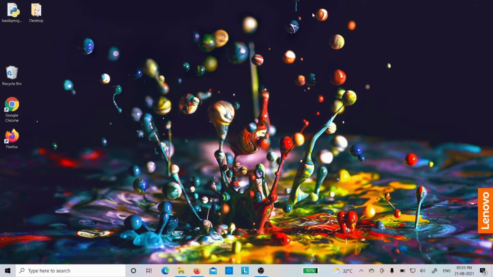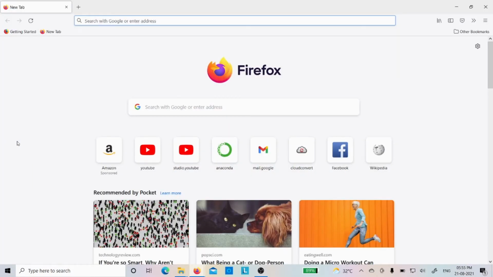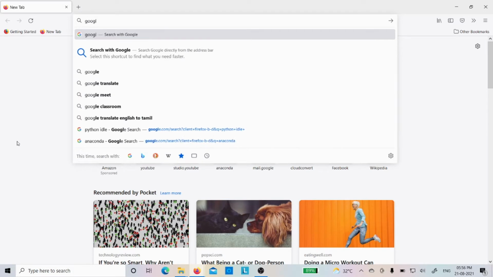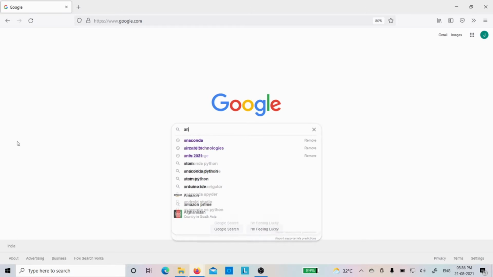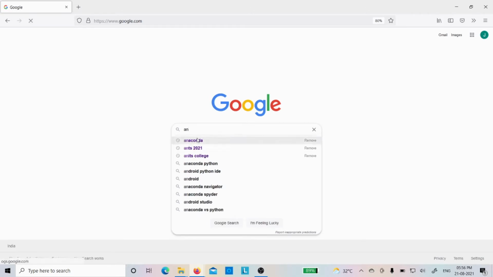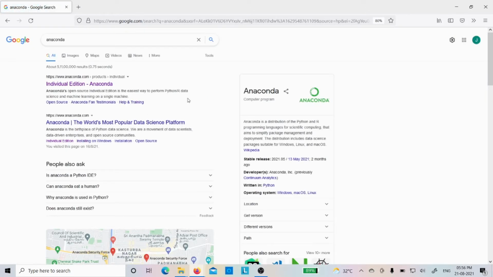If you want to launch the Jupyter Notebook, you need to install Anaconda. So first, let me download the Anaconda platform. I am opening the browser and going to google.com. Since I want to download Anaconda, let me type Anaconda. Now you can see there is a website called www.anaconda.com.